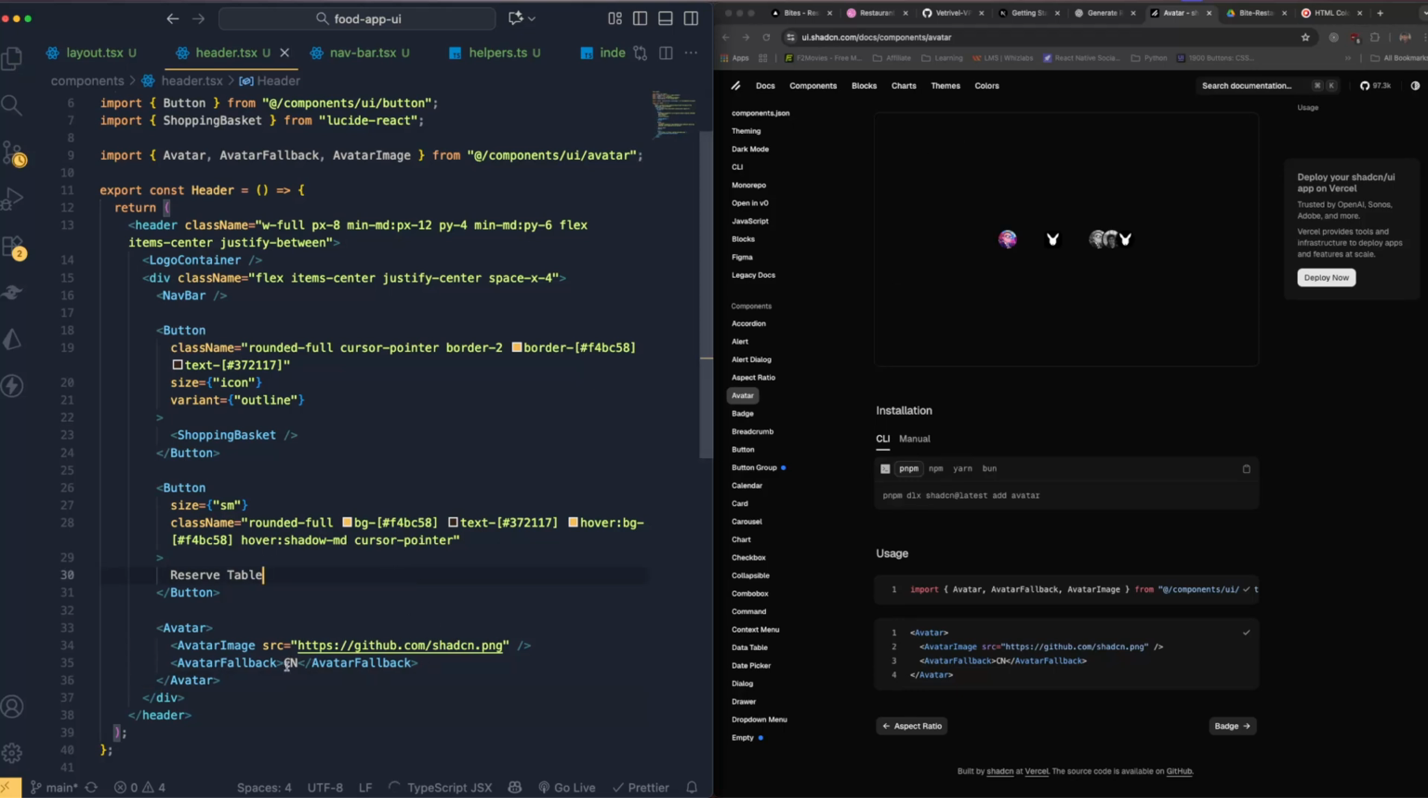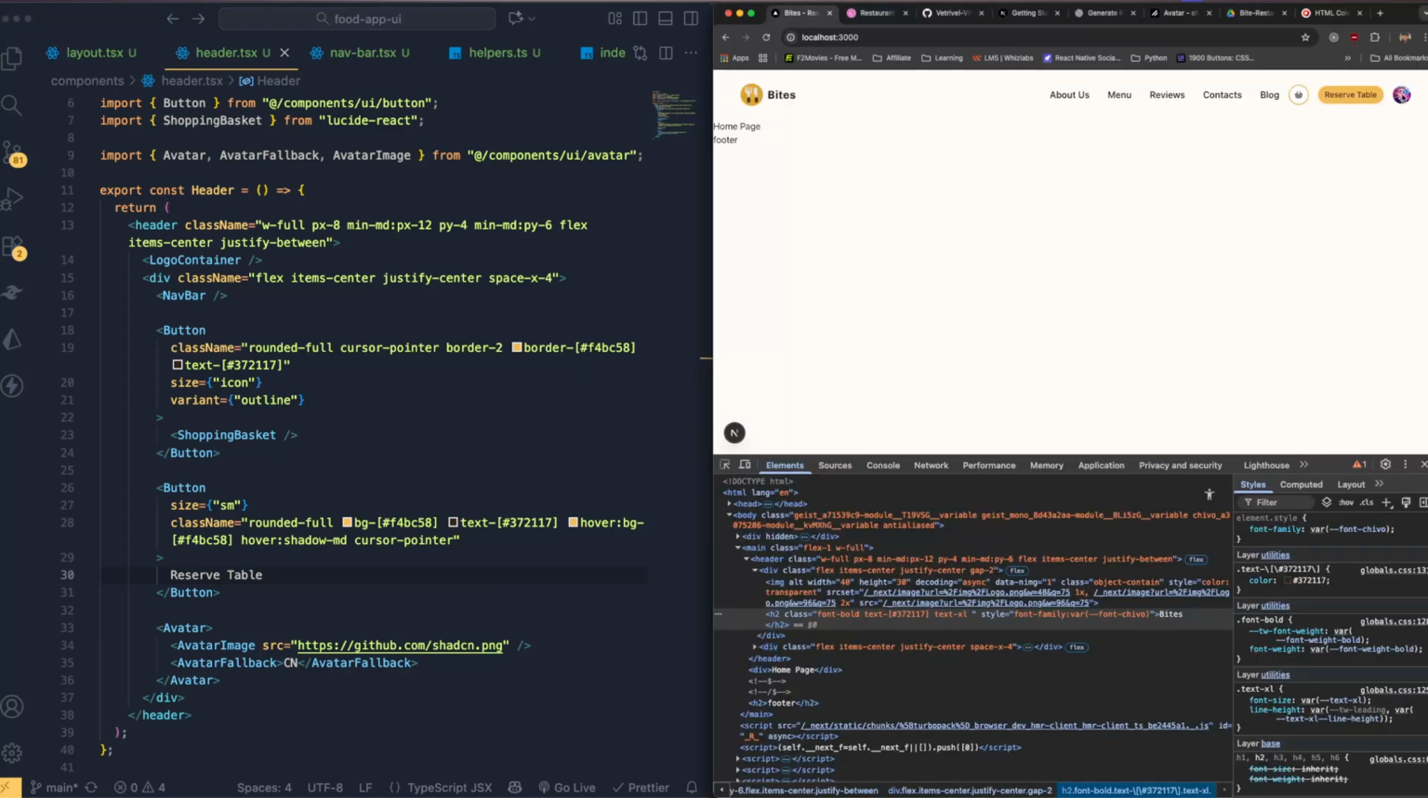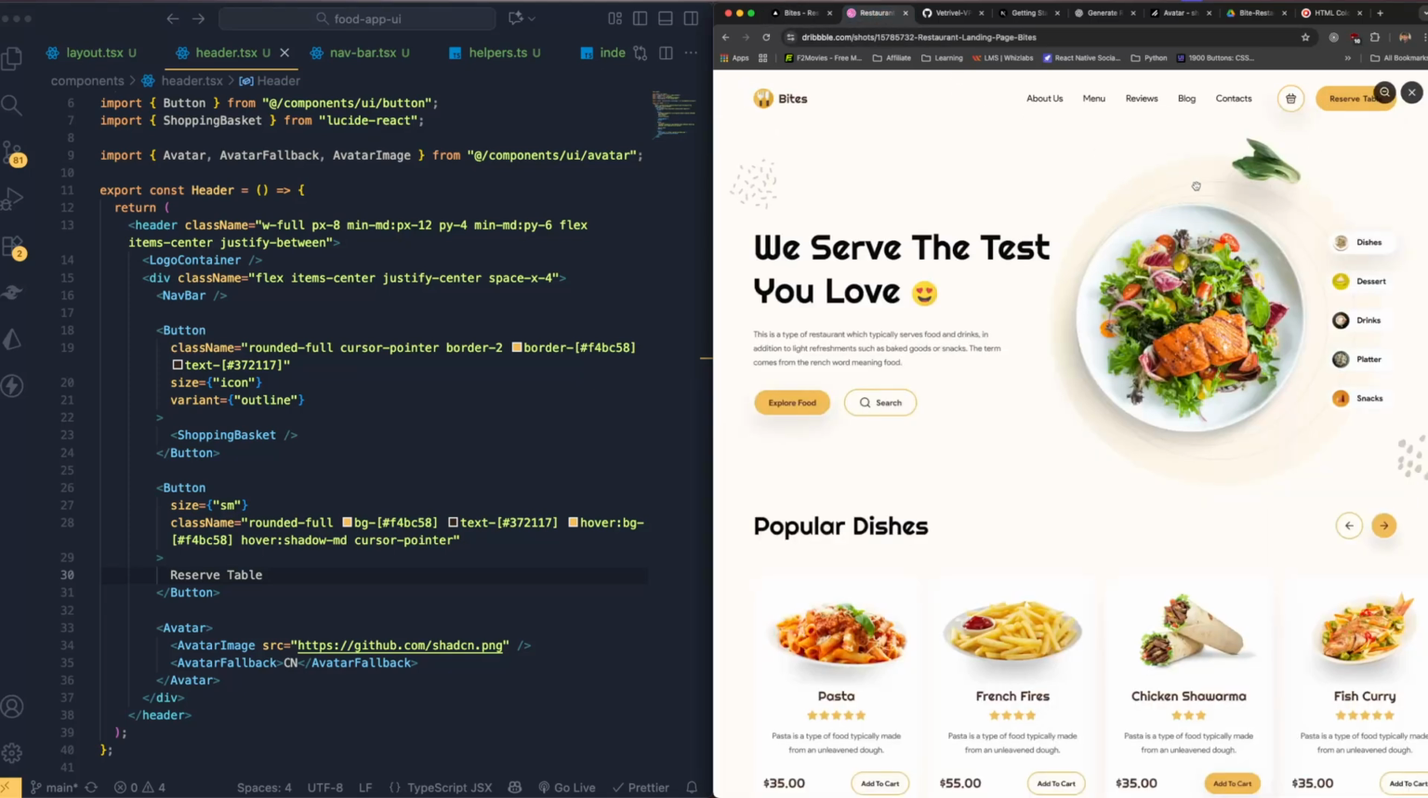And this is the avatar fallback. If this image is not loaded properly, you can give a fallback UI of what I want to display over there. So now that's good, right? It's displayed over there. Perfect. Now pretty much the header section, it's completely done.